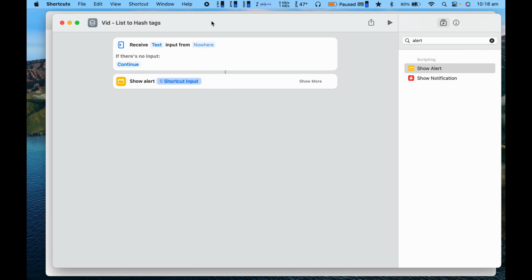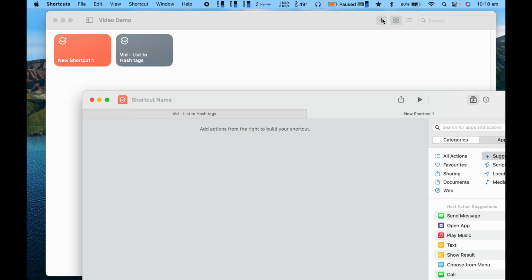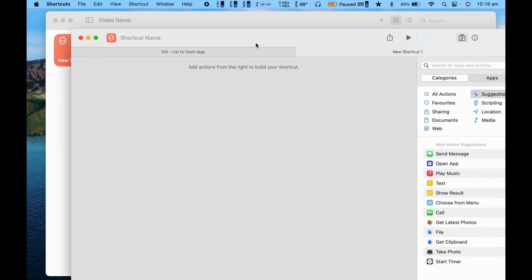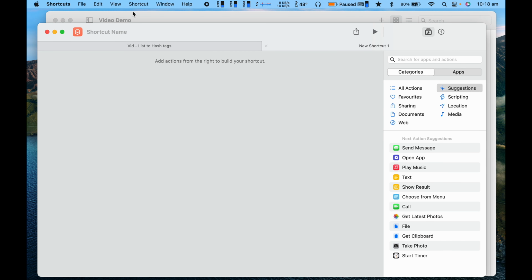All well and good. I want to test this now, but to test it, well, I need to pass in some input. So I'm going to go and create another shortcut. So back to that main window, click on plus. That's created a new tab in my shortcut editor. Give this a name. I'm going to call it vid test. Really simple name, isn't it?